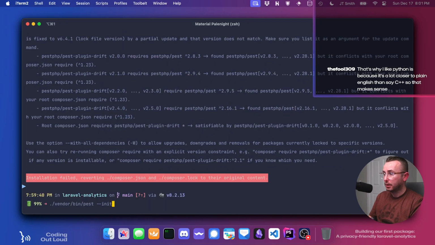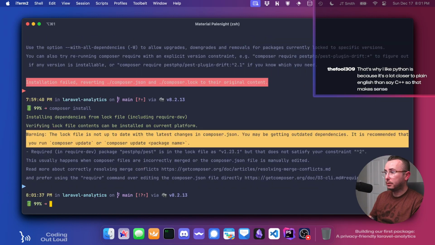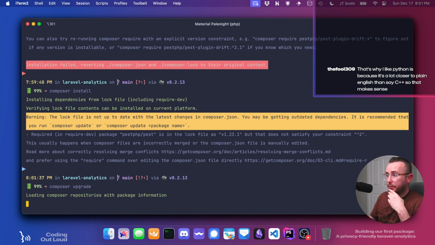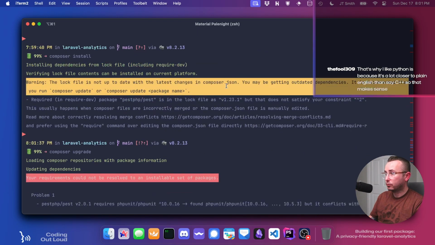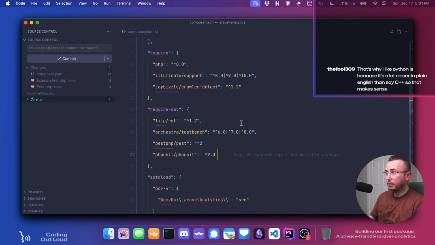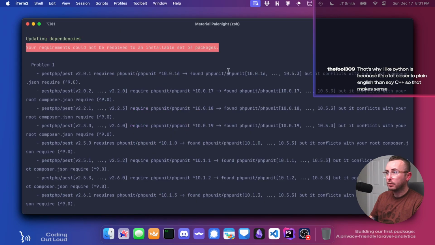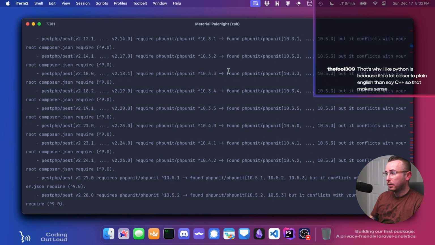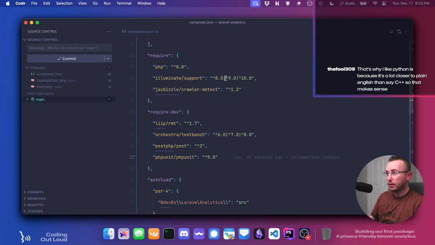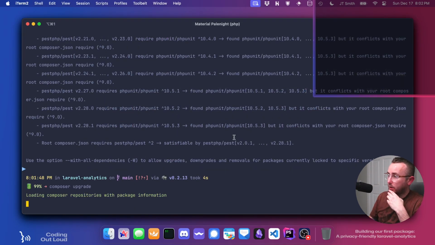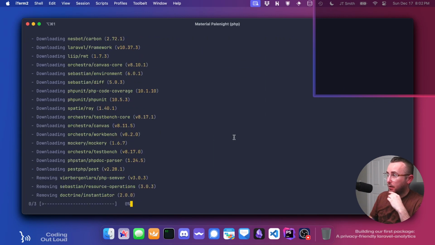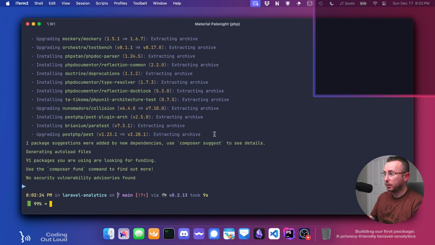Okay, let's go like this. Composer install. Upgrade. Okay, let's get rid of that. So what the heck now? PHPUnit version 9 of what? Eliminate support. Let's try this one more time. Okay, so now it's installing Pest 2, which is what we need.